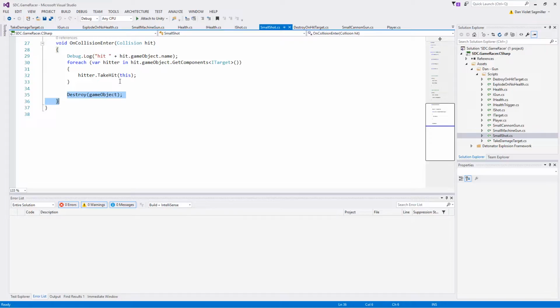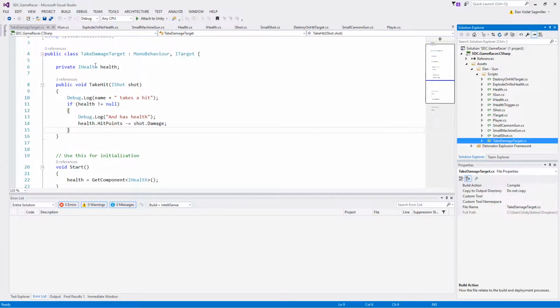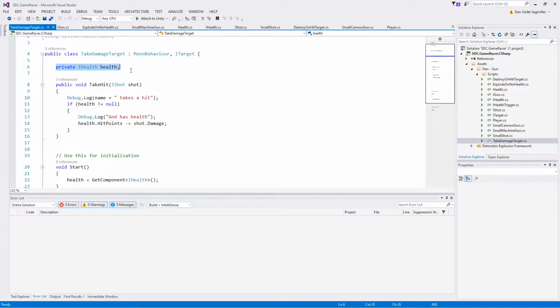We also have another one called TakeDamageOnTarget. So TakeDamage, you'll notice it's asking for IHealth, and it has a method in here called TakeHit. TakeHit comes from the target. So we get the shot, we see that we've been hit, we say, oh, this object by its name has been hit. And as long as we have the health, we're going to take the hit points and subtract the amount of damage that the shot had.